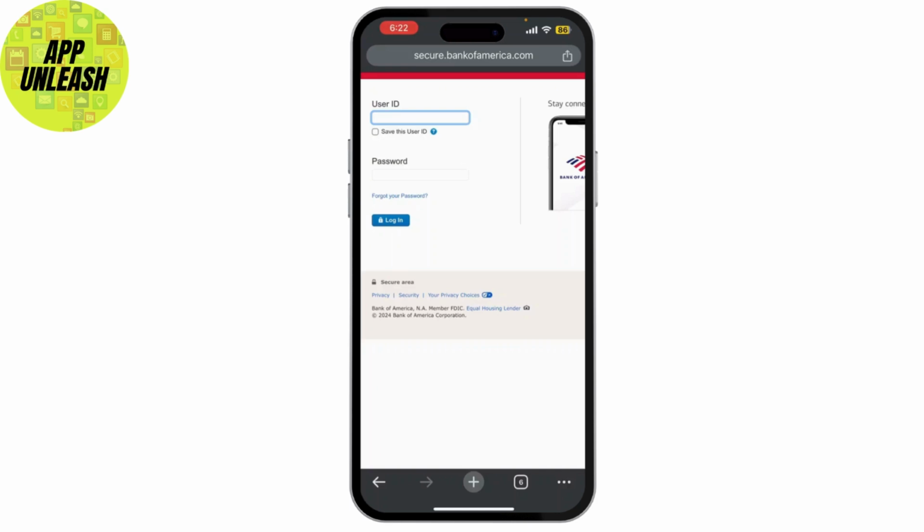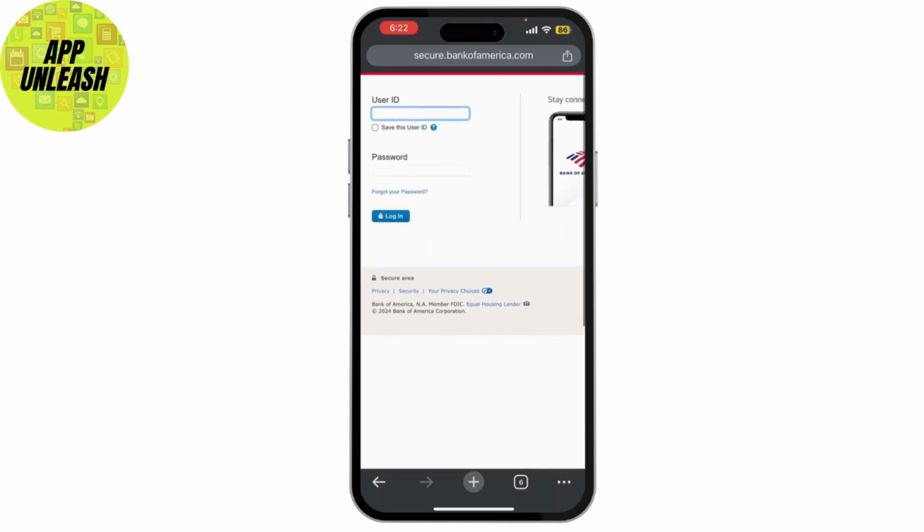Now, to actually see your full card number, look for the option that says Show Card Number. The option is usually hidden for security reasons, but don't worry, you can reveal it. When you tap on Show Card Number, you might be asked to verify your identity for extra security. You can verify using your fingerprint, Face ID, or by entering your account password, depending on how your app is set up.